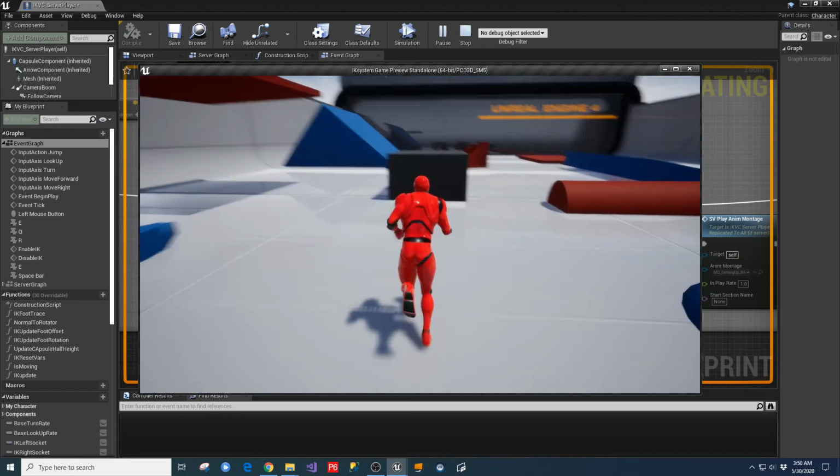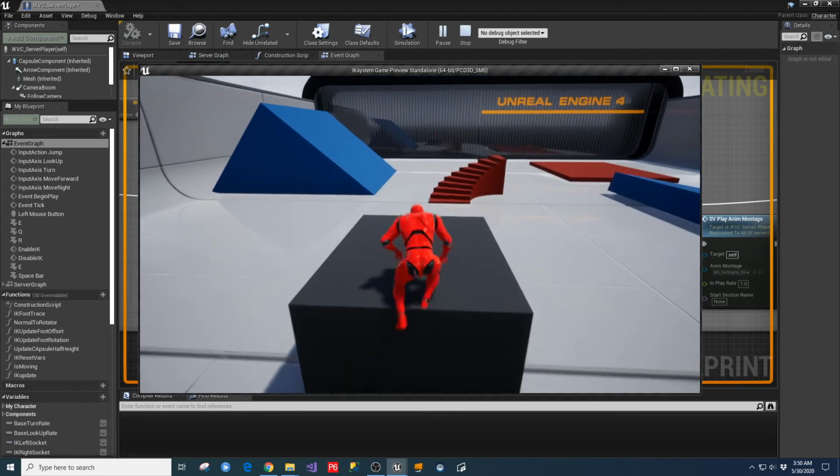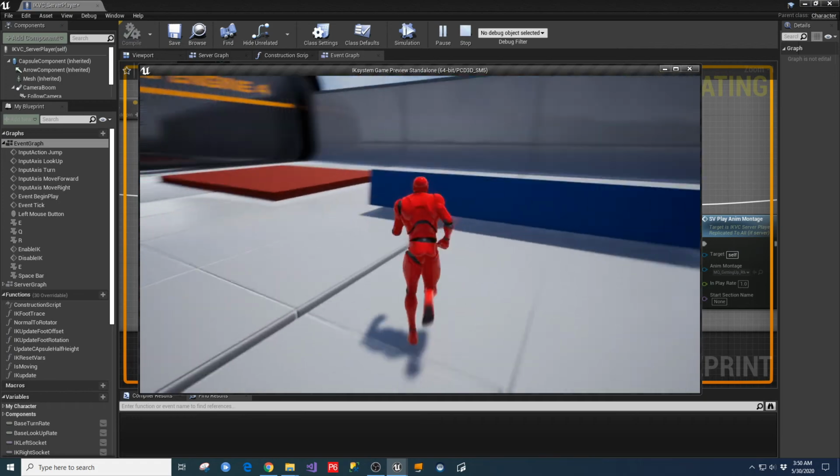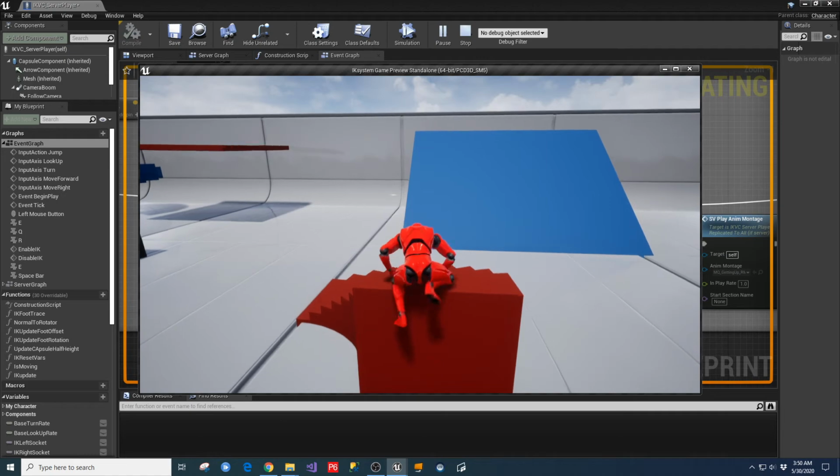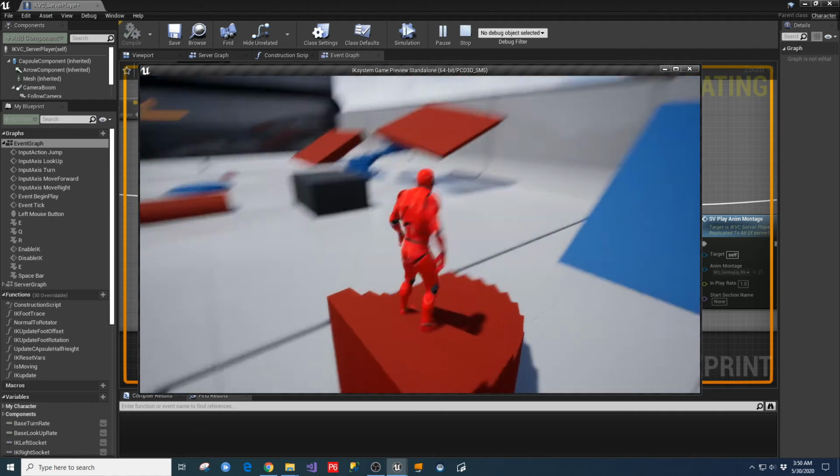If I go over here, I should have the climb up animation now, which looks a lot better than going through the center of the wall. And same thing here. So far so good.